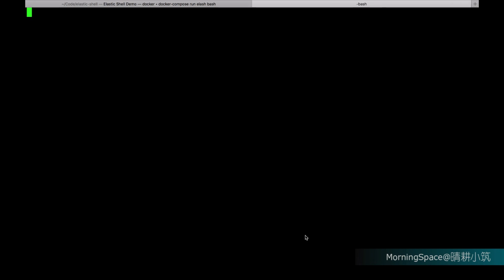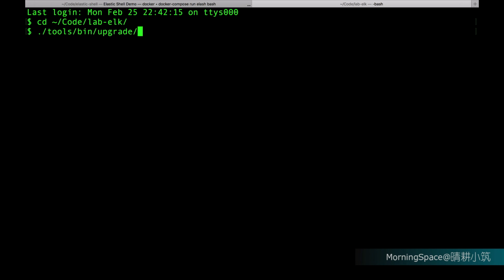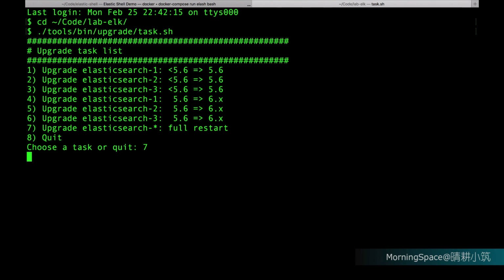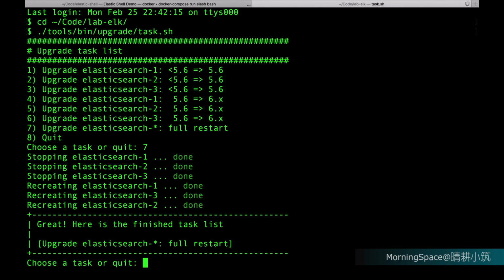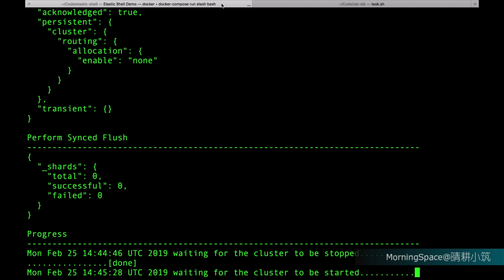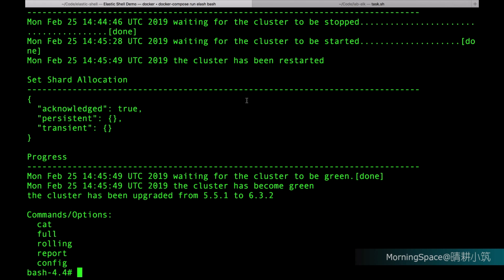Now, let's try to restart the cluster manually. This is actually done by stopping the 3 Docker containers first, then starting 3 new Docker containers which have the Elasticsearch with target version installed. Let's go back to the terminal window that is running Elasticshell. We can see that the cluster restart has been detected by Elasticshell, and after the new cluster is fully started, Elasticshell will enable the shard allocation again, then wait for the cluster status becomes green.